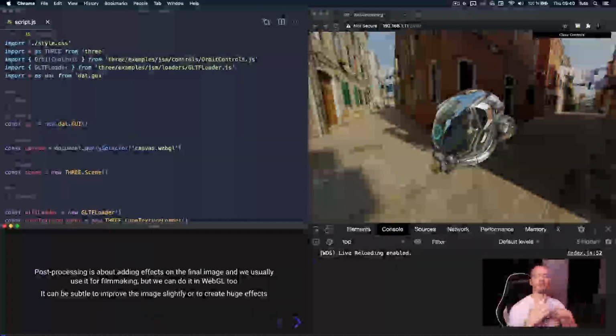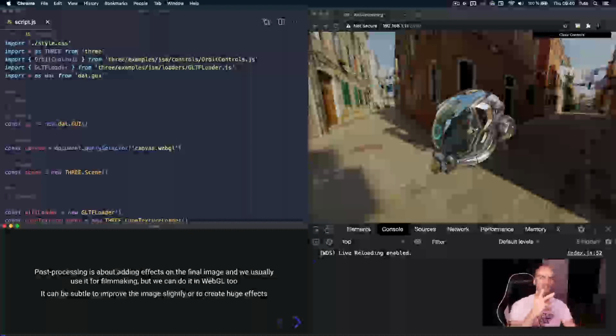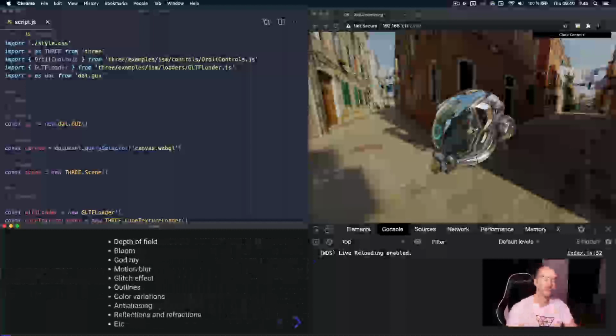You have some color management, you have effects, and it can be anything. I'm going to give you some examples after. It can be subtle, just to improve the color, or it can be a huge effect where you cannot even see what you had before, like in Predator or movies like that, when you see with the eyes of the alien. Well, it can be very different.